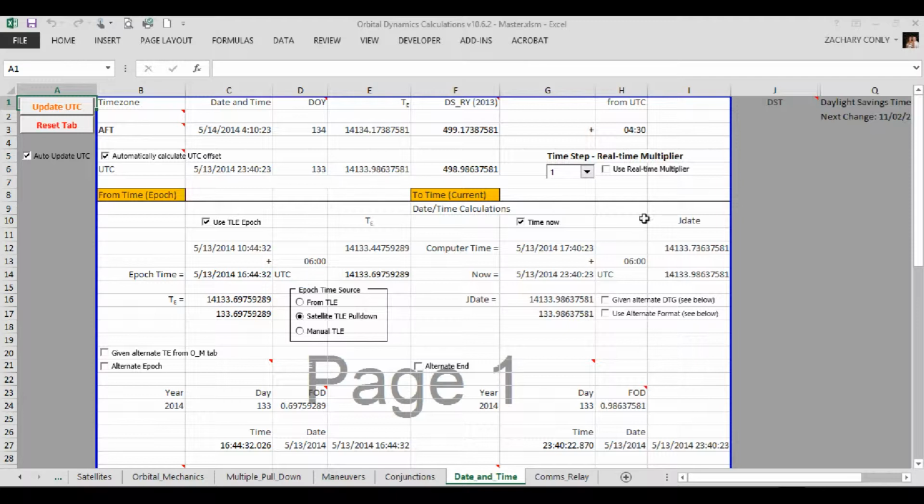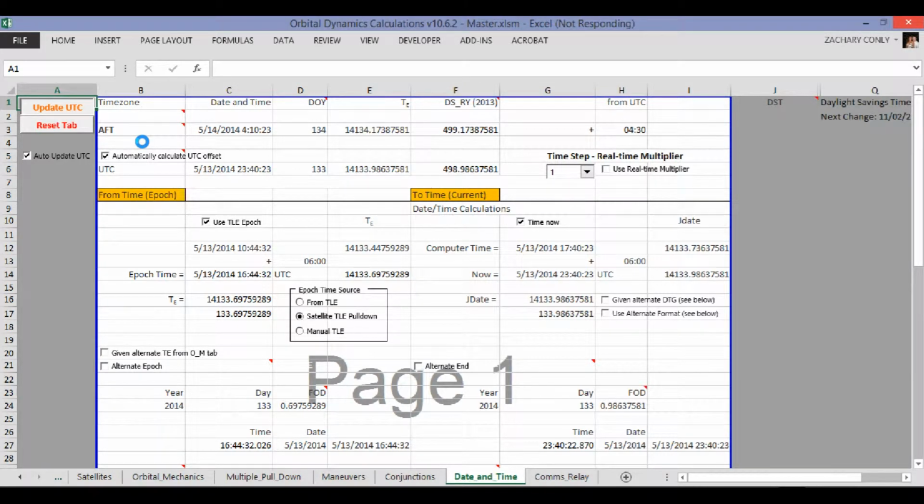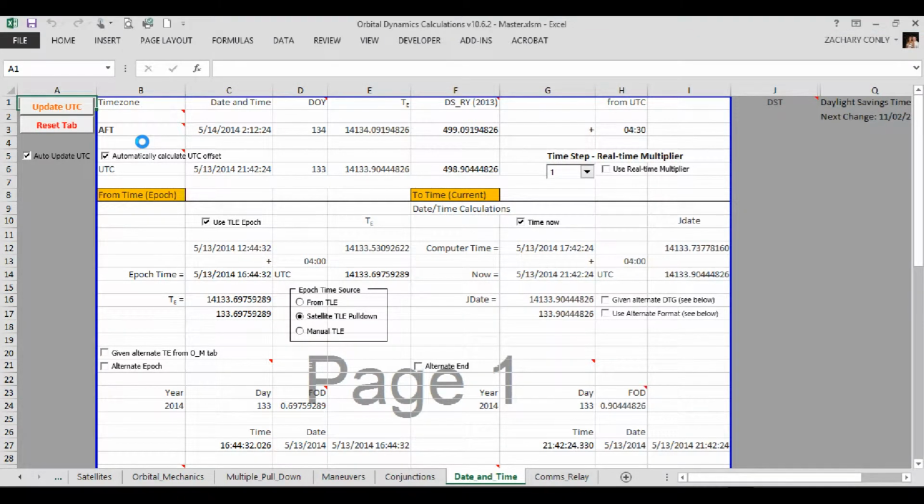But notice this time did not change. Well, we need to go back and update UTC. Since this takes a few seconds, I'm going to pause and I'll be back as soon as it's done. Okay, and now you notice that the UTC time has changed to a 4-hour offset because we are now on the east coast of the United States.